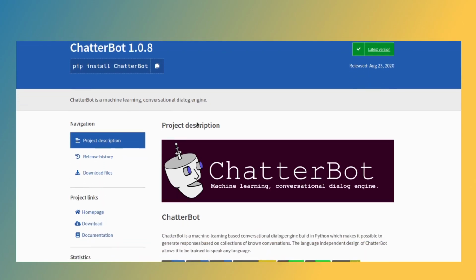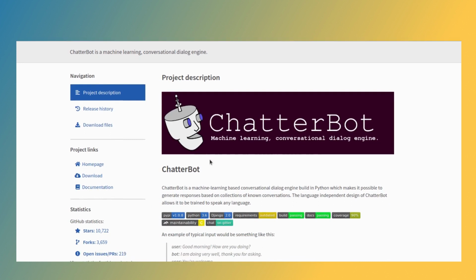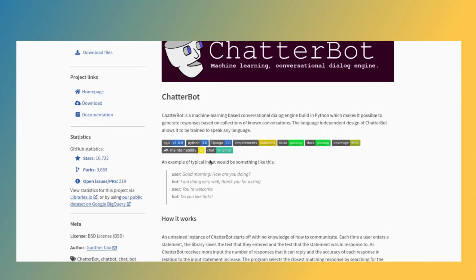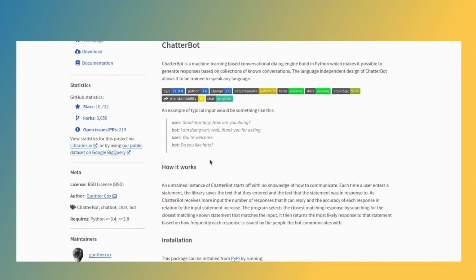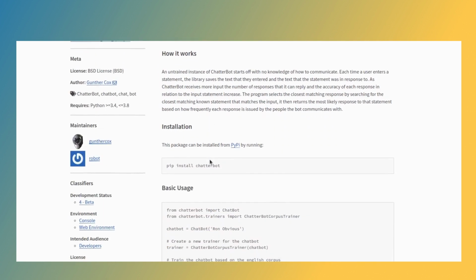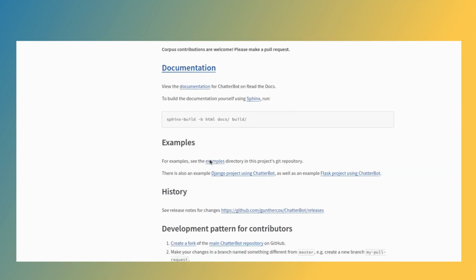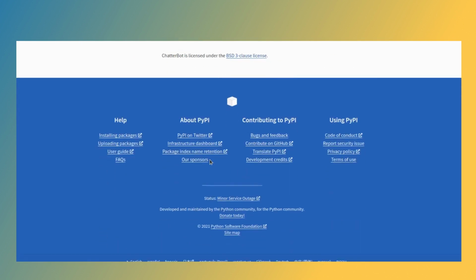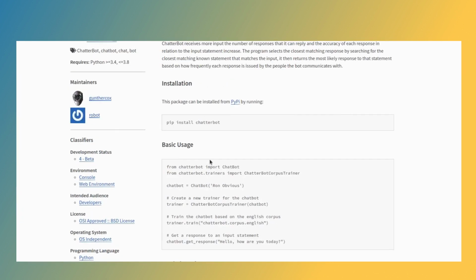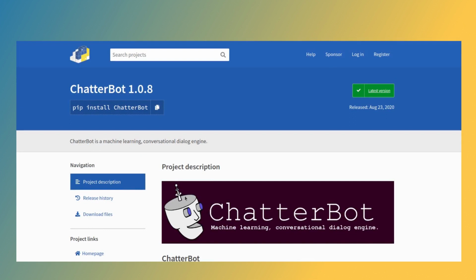Chatbot is a machine learning based conversational dialogue engine built in Python, which makes it possible to generate responses based on collections of known conversations. Basically, the chatbot is a pre-programmed one. All of them already know about the chatbot and its specifications. You know how it will respond when a user tries to have a conversation with it.